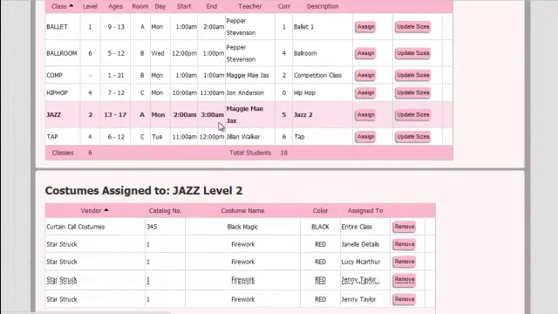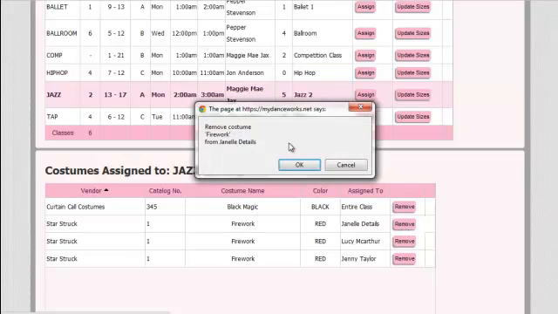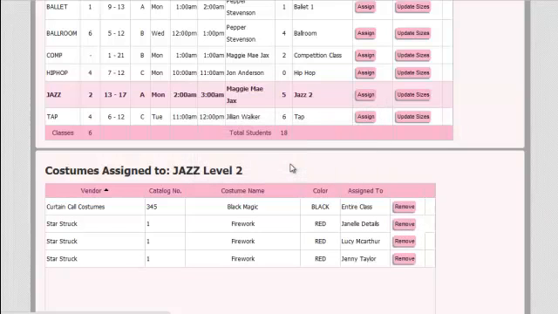Now if you scroll down and see the costumes are assigned, you'll see that we've assigned this costume to the entire class, and then we've assigned this costume to these 3 students. If you assign a costume by mistake and you want to remove it, simply click the Remove button next to the costume you want to remove, and then click OK in the dialog box. And that costume will be removed from the list.